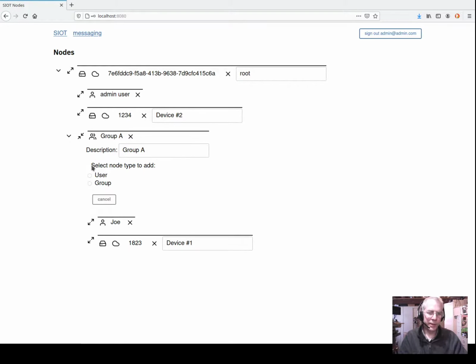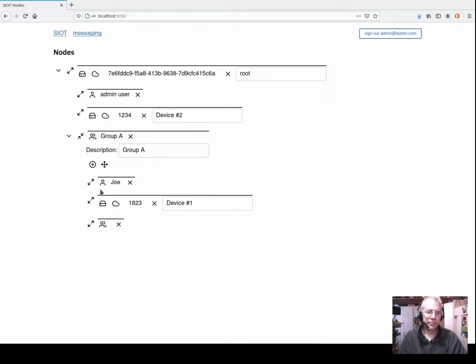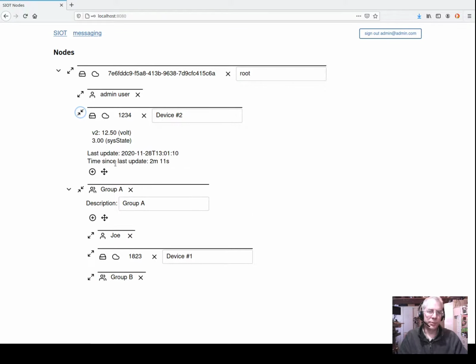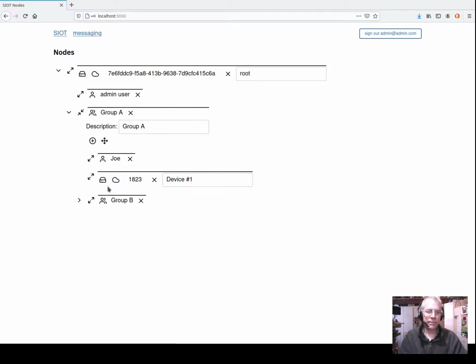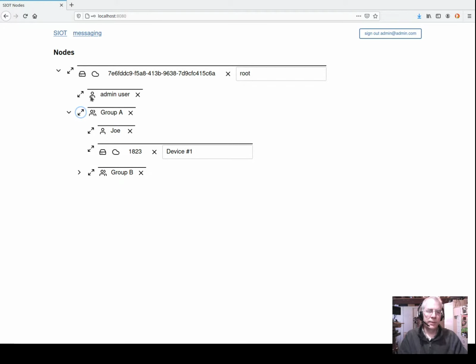I hit move instead of add, so let's add a group. Let's call this group B. And then we could move this device into group B if we wanted. Now we have the root node, group A, group B. And then inside group B, we'll see device 2. So hopefully this gives you an idea of where we're going with the UI on this.